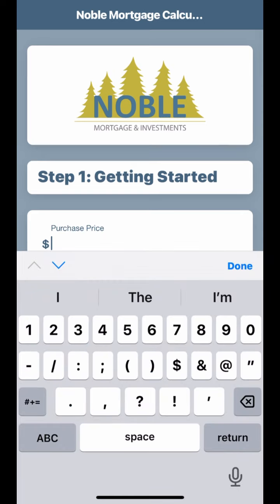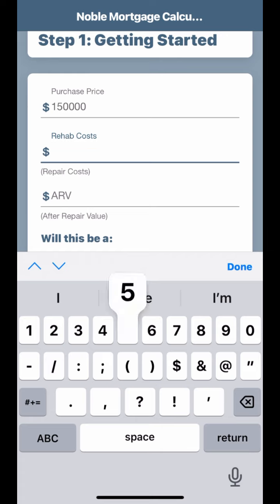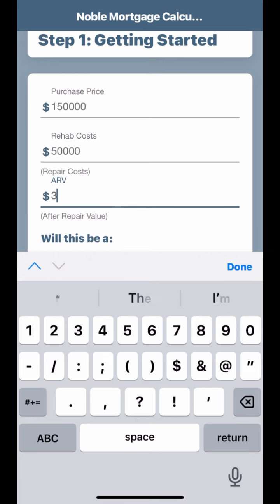All you need is 3 numbers in order to determine what your closing costs will be and the other factors that this calculator will give you. So let's say you're buying a property for $150,000. You've estimated the renovations to cost $50,000, and then you've also estimated the ARV, or the after repaired value, to be $300,000. So you put those in your calculator.